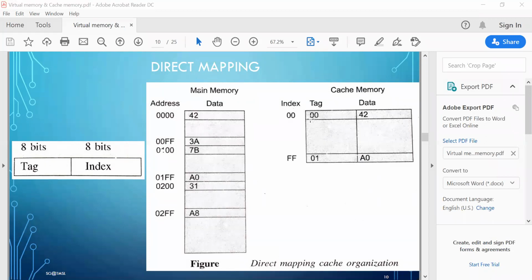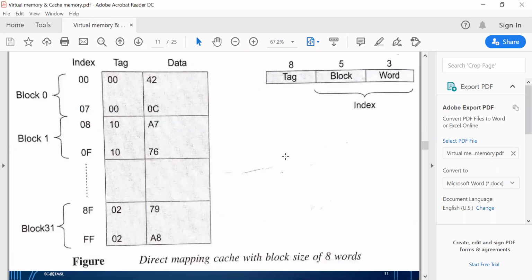Now, to overcome this type of problem, the cache is divided into cache blocks, also called cache lines. A block contains a set of contiguous address words of the same size. Look at this diagram: the cache is divided into certain blocks. The cache memory is 256, so it can store a maximum of 256 words.